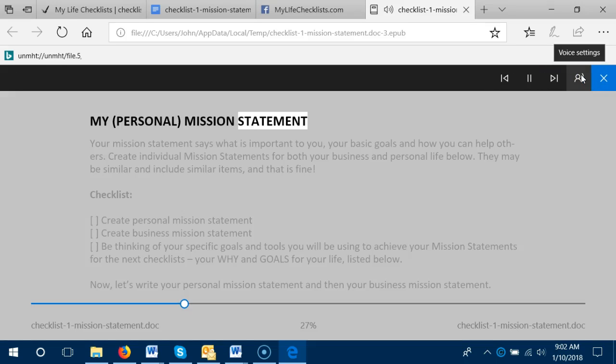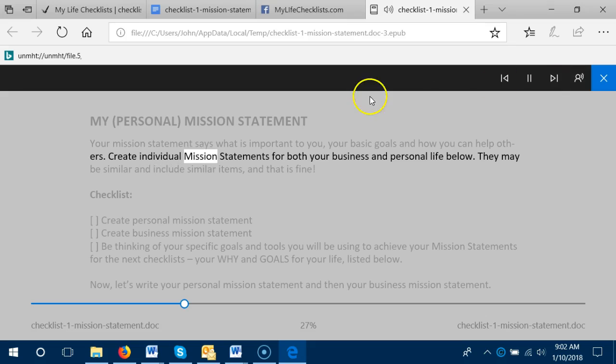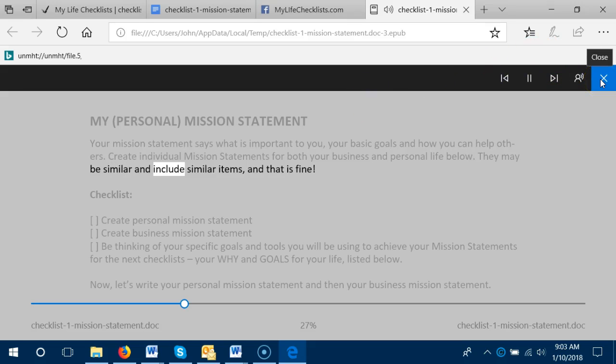Personal mission statement. Your mission statement says what is important to you, your basic goals, and how you can help others. Create individual mission statements for both your business and personal life. They may be similar and include similar items.